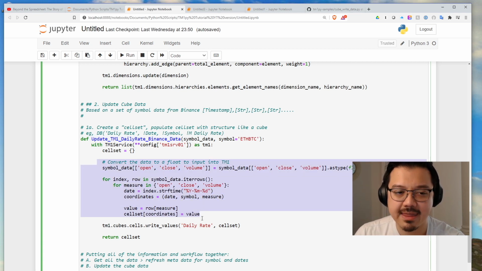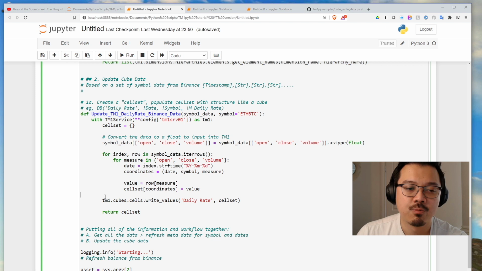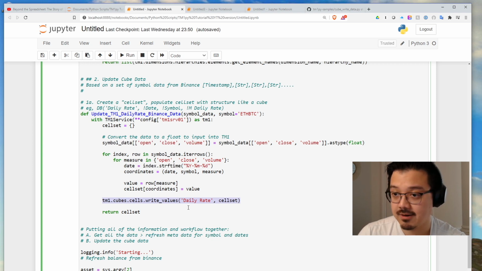We're going to talk about that later. But the key thing is, once I've set this cell set, remember this vessel, once I fill that vessel, please push it into the daily rate cube. And that's what it's doing, right? So let's jump into TM1 and have a look.